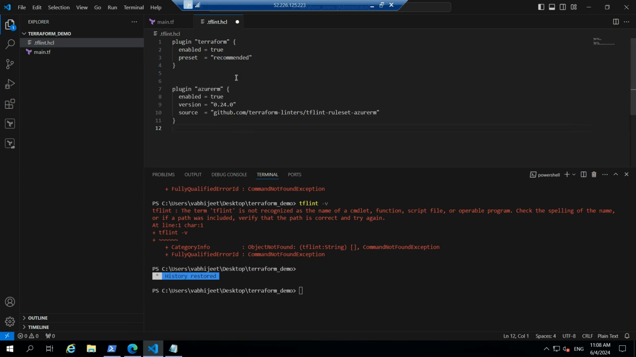Once both things are added, go to your terminal and type tflint --init. It will install the Azure RM plugin. Once you see this message, it means the Azure RM package is installed.